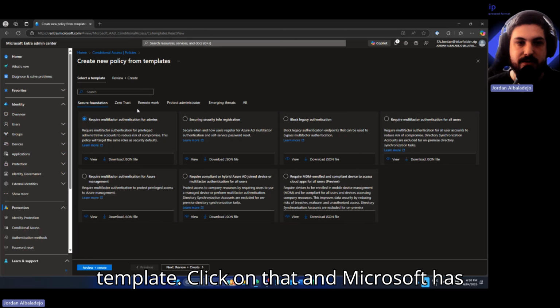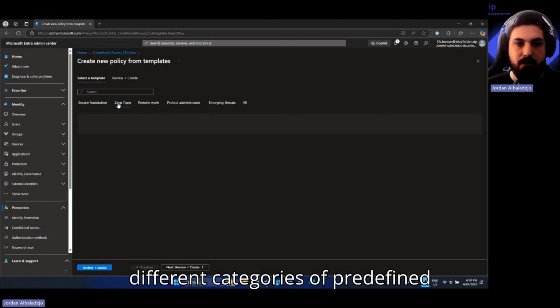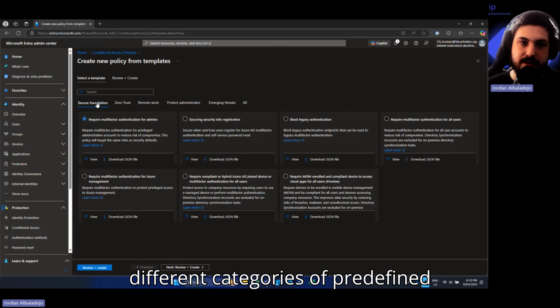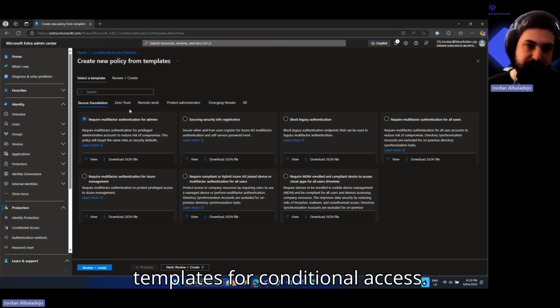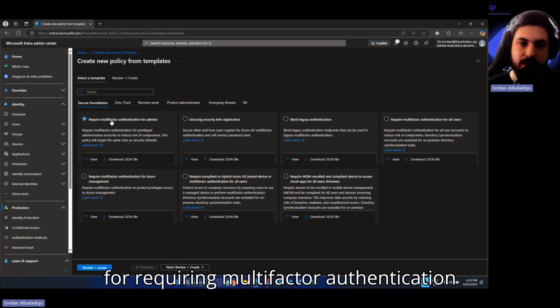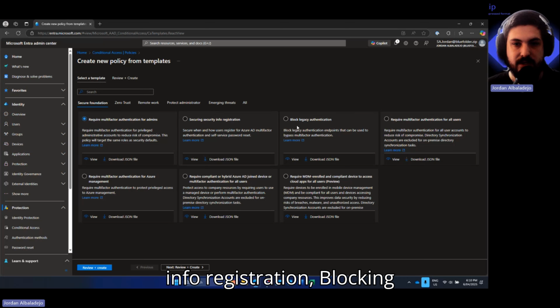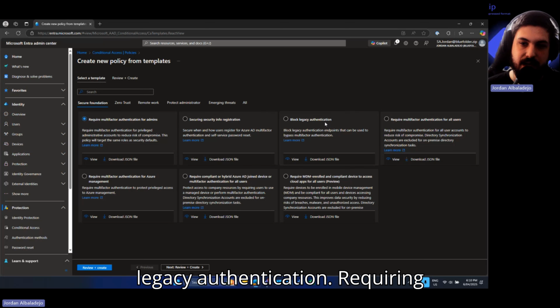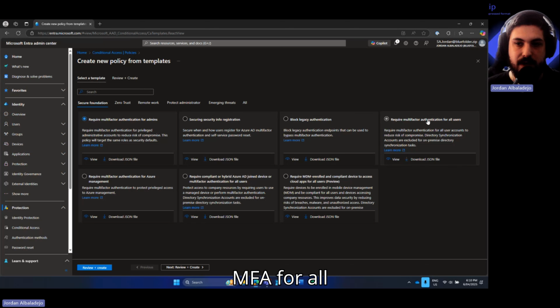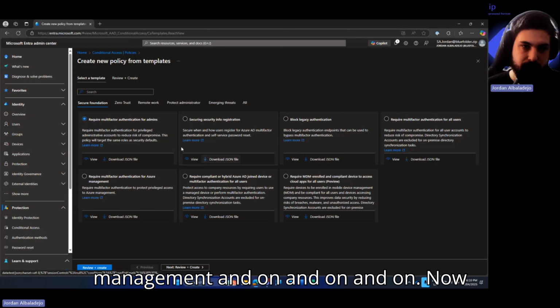Click on that, and Microsoft has this beautiful area where you have all different categories of predefined templates for conditional access. Under Secure Foundation, they have ones for requiring multi-factor authentication for admins, securing security info registration, blocking legacy authentication, requiring MFA for all users, requiring MFA for Azure management, and on and on and on.